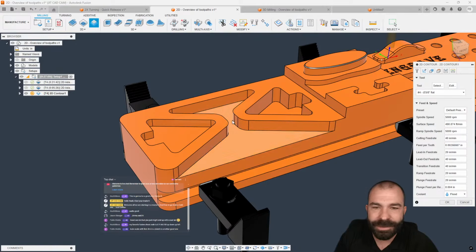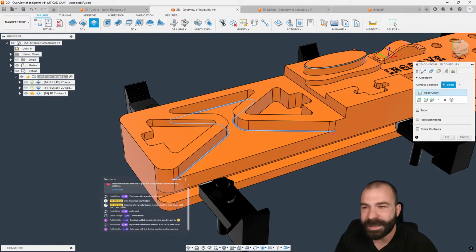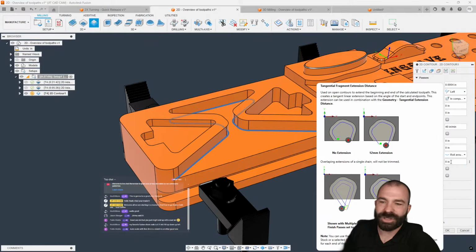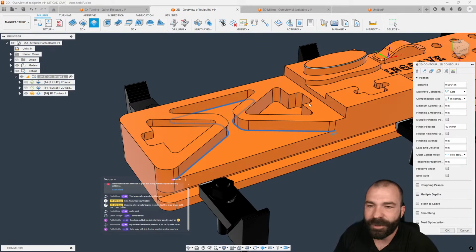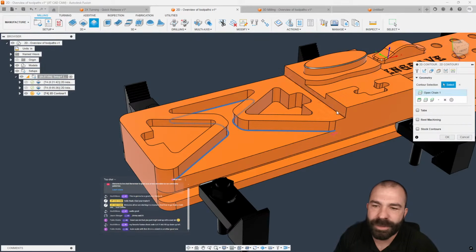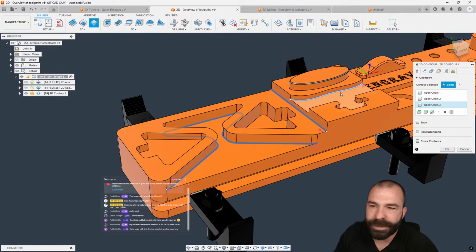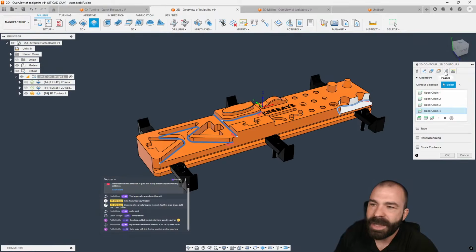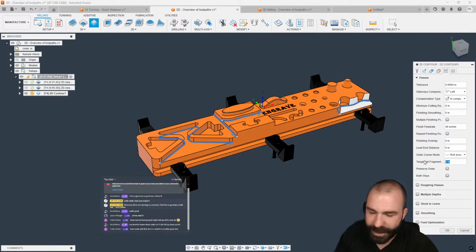But we're going to pivot real quick to 2D contour, because you do still have tangential extensions. This is going to extend everything. So if I add more geometry here, take for example these couple of lines, and grab this one all the way at the end, and I say, you know what, I want to extend all of these a quarter of an inch.